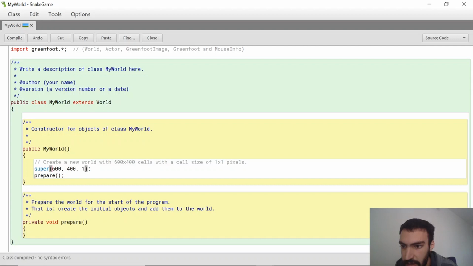So let's just change that to 1000 and let's say 600. Then we are going to compile. Now compiling, whenever we change or write new code, we are always going to compile, and this lets the computer run over the code and make sure that it understands everything that there is. And it says over here at the bottom that there are no errors.